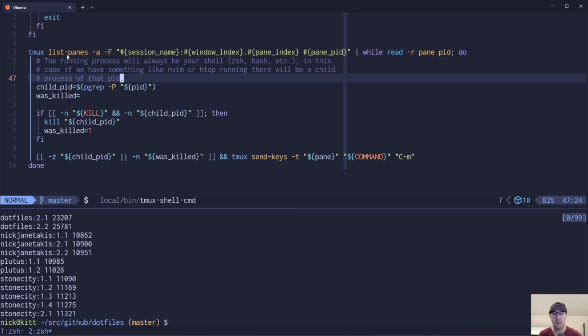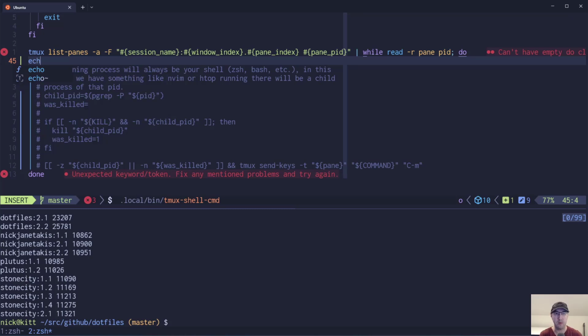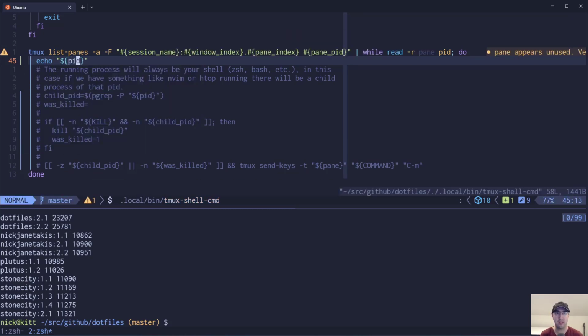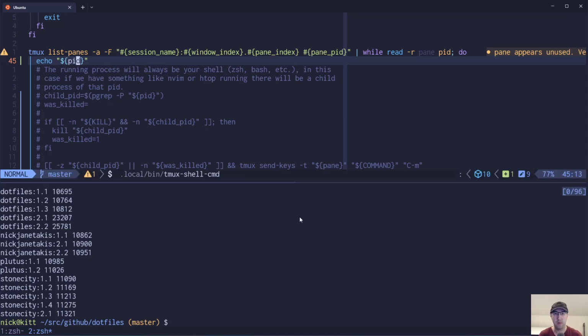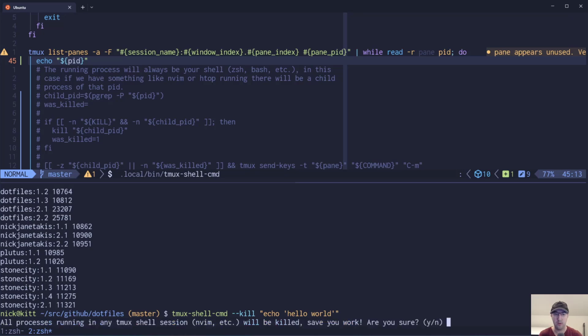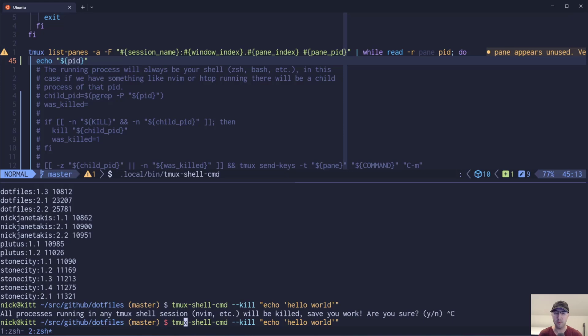the output from list-panes, but that PID is always going to be your shell. In my case, I am running Zsh. We can demonstrate this pretty quickly, I suppose, by maybe echoing out just the PID for now. That's not going to help us because it's literally just a process ID. But let's go and rerun this. Our commands here, let's just do the echo hello world. Well, let's not do it with kill because it's going to be annoying having to hit yes and whatever. We can set auto kill if we want.